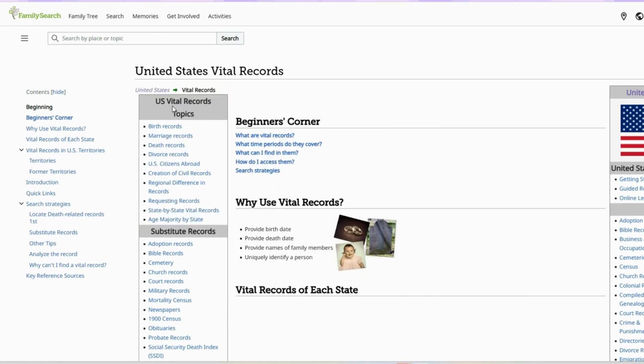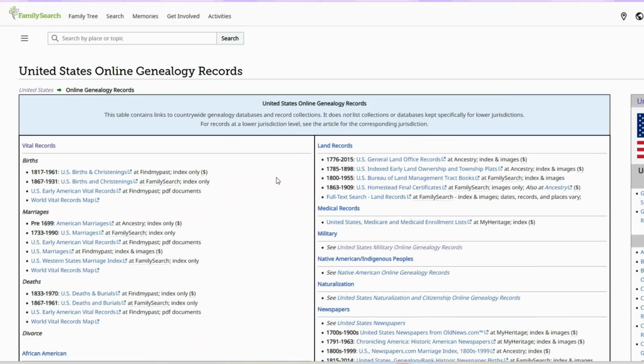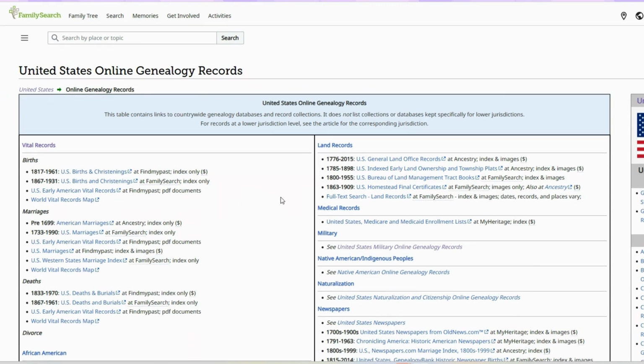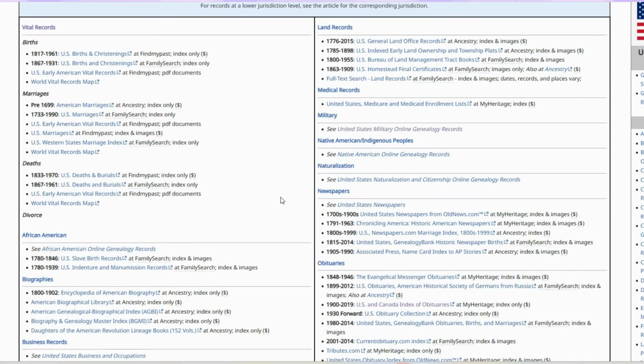Records. So we can either type United States in here, and this is going to give us the drop down, or I can just click right here, go to United States. It's going to bring me to the United States genealogy page, and I'm going to choose this option, United States Online Genealogy Records. So this page serves as a master index of online genealogy collections organized by record type.